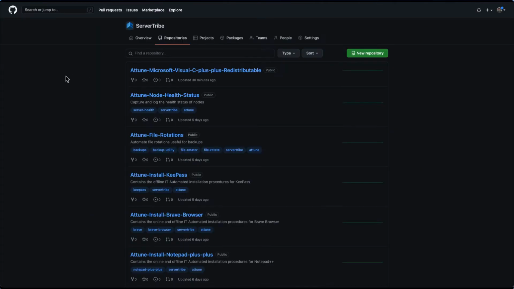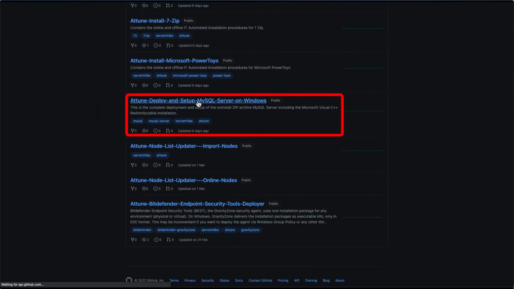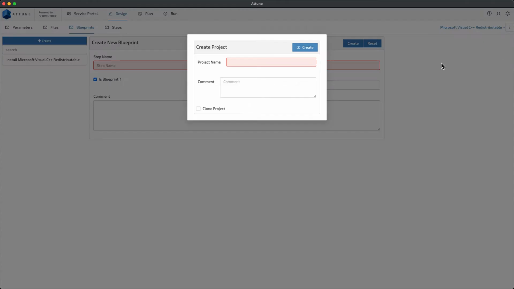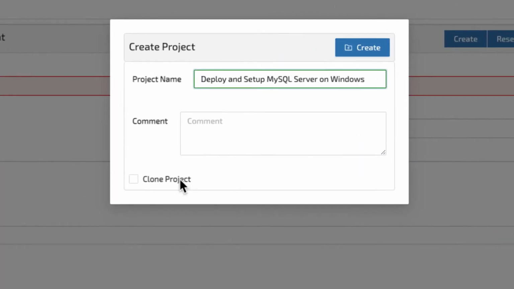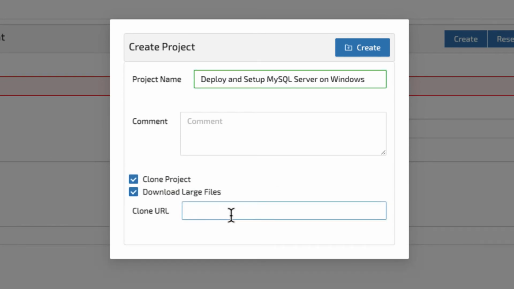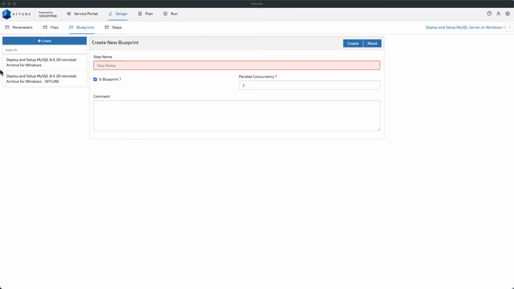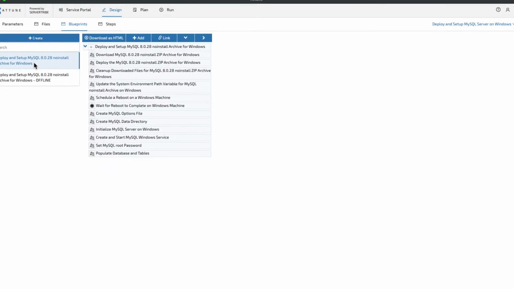On GitHub, find the GitHub project and copy the clone HTTPS link. Back in Attune, create a new project and check Clone Project. We can now go through the project we just cloned. To complete the deployment and setup of MySQL Server on Windows, we'll need to run through the following steps.